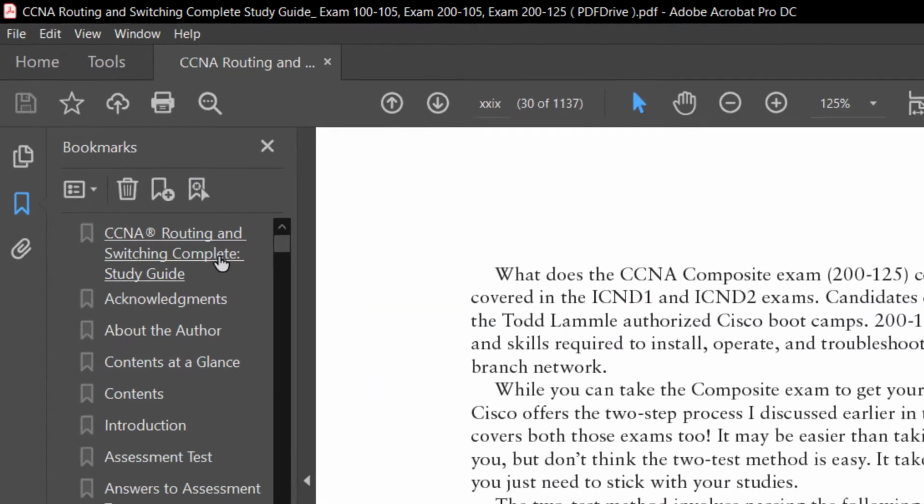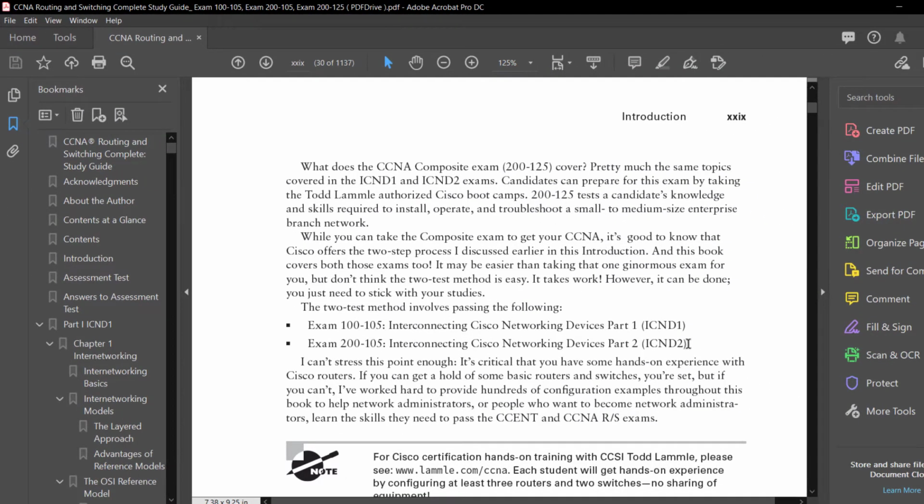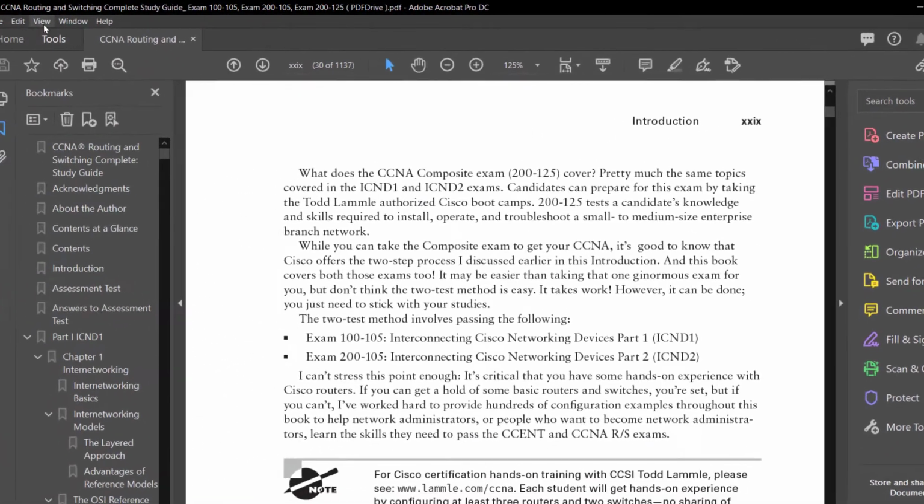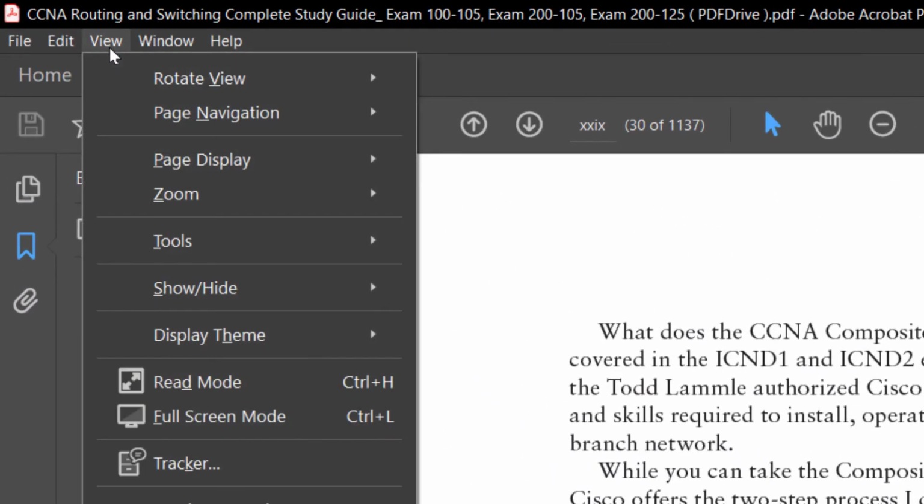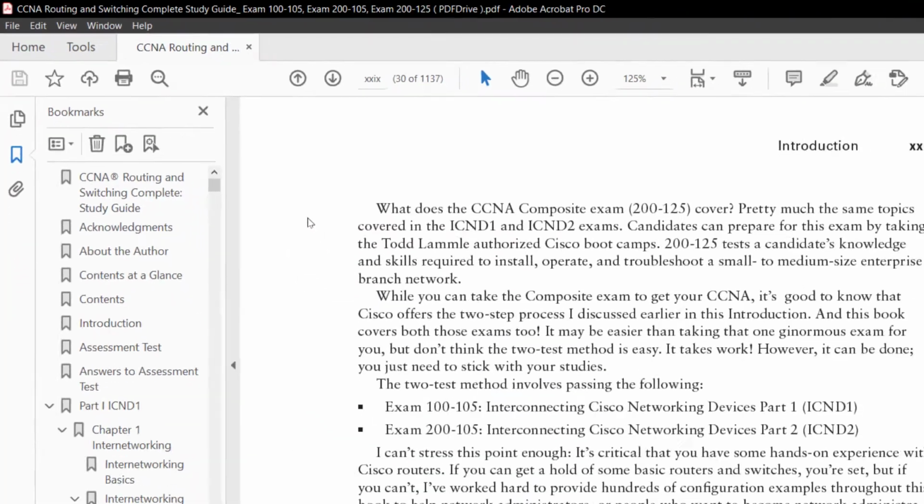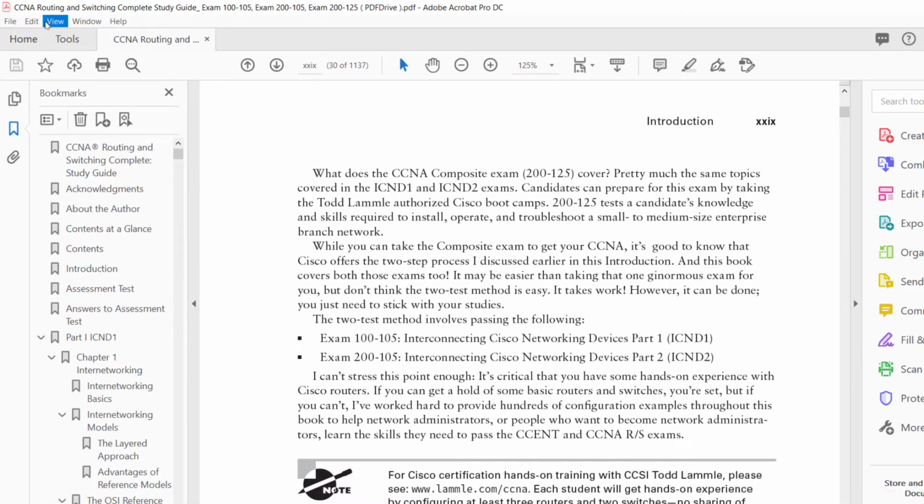There you go. As you can see, it's not going to affect your book, your pictures, or anything like that. It's just going to be the surrounding theme right there, and that is a lot more comfortable on your eyes. And if you want to put it back, you just go back again to View, Display Theme, System Theme. That's the difference right there.